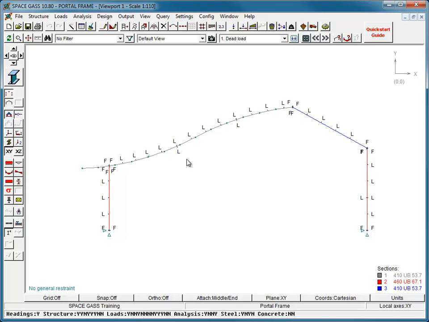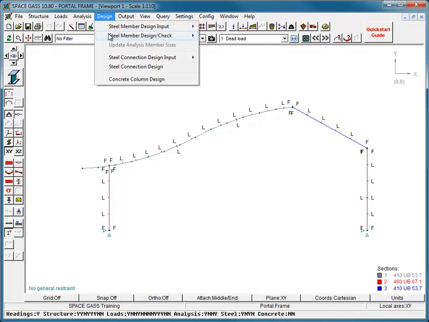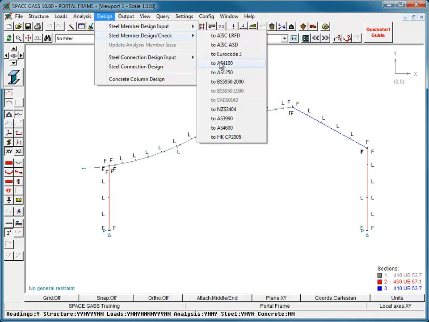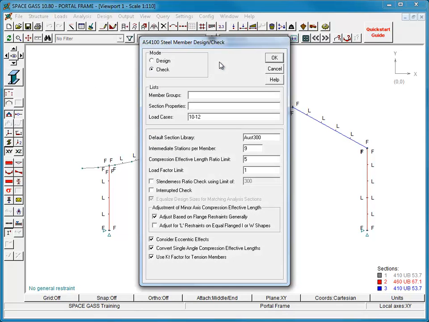The steel design input data for this model was defined in the previous videos. We will now check the model by selecting the design menu and then choosing a steel design code. Note that although the steel design input data is independent of the design code, you must ensure that you have performed the appropriate type of analysis for the design code you choose. For example, it may not be appropriate to use a linear analysis with a limit states design code.